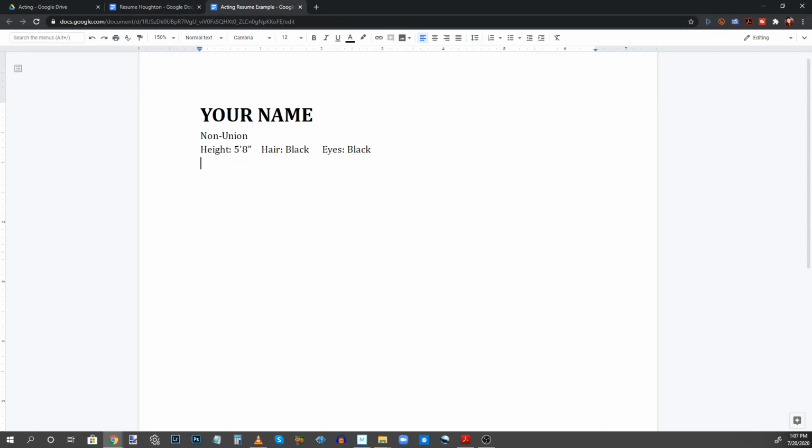Underneath your statistics, you have to have your contact information. Now, if you have an agent, you would put your agent's contact information. If you don't have an agent, you would just put your own. So here we're assuming you don't have an agent, so you would put your own phone number. And then an email address. Your name at gmail.com, whatever it is.